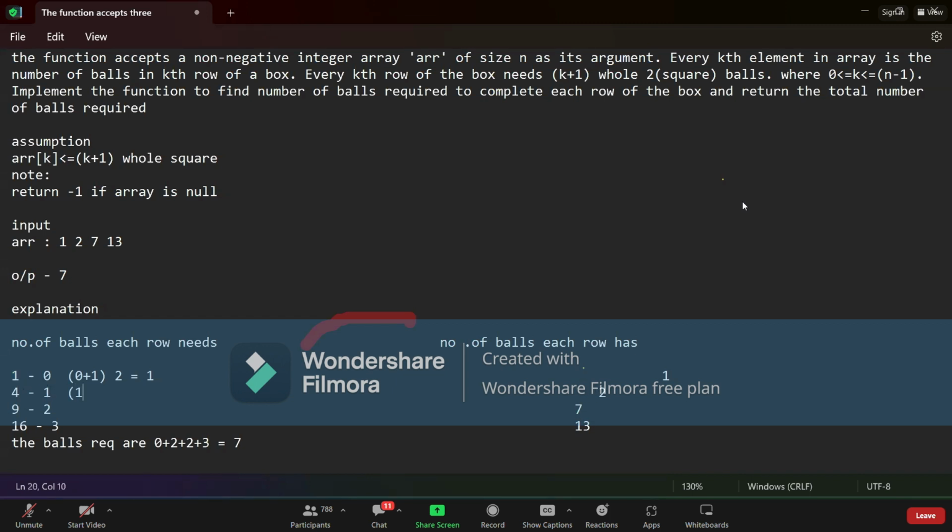Next, the first row requires 1 plus 1 whole square, that is 4. First row requires 4 balls. The second row requires 2 plus 1 whole square, that is 3 square, which is 9. Second row requires 9 balls. The next, third row requires 3 plus 1 whole square, that is 4 square, which is 16. It requires 16 balls.